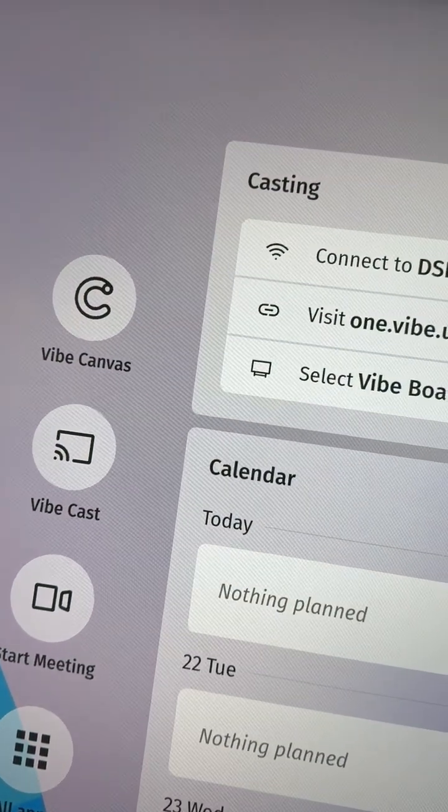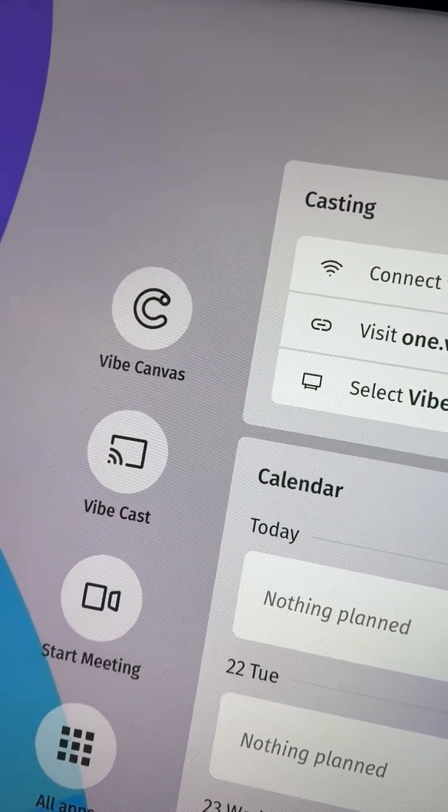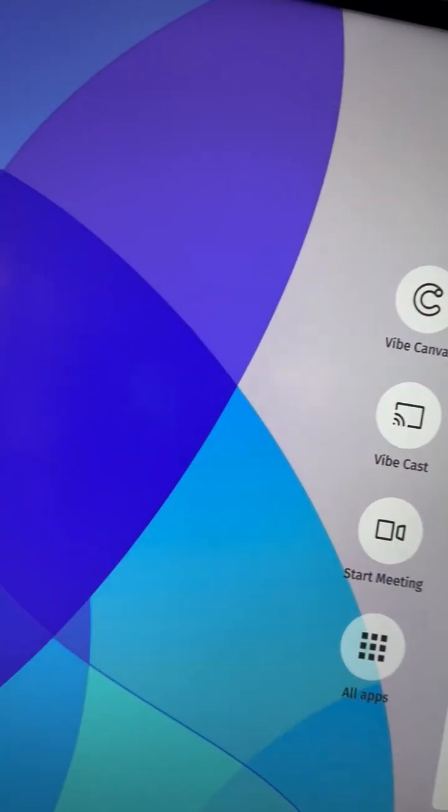Okay. All right. Well, I'm going to log out of the board, log out of my review, and I'm going to say, if you haven't looked at the Vibe board, take a look at it. It's a pretty impressive product.